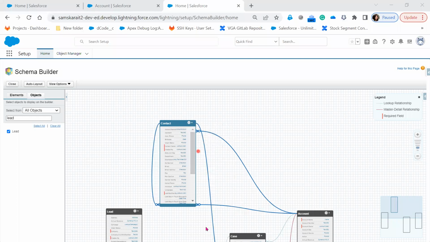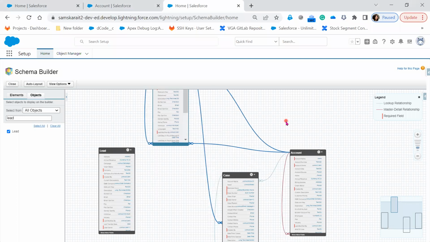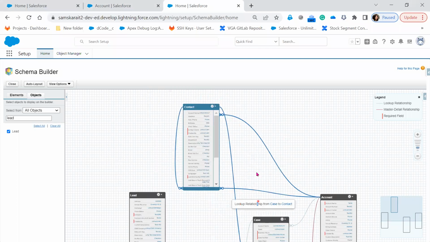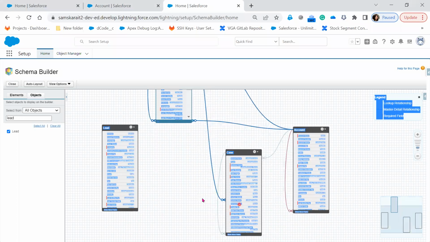Wherever you see the pointer, where it is starting one means it is one account. And wherever it is connected with the multiple lines, that means one account is connected to the multiple contacts. Similarly, we have this. So one account is connected to the multiple cases. So one contact is connected to the multiple cases, right? So you can see all this information.